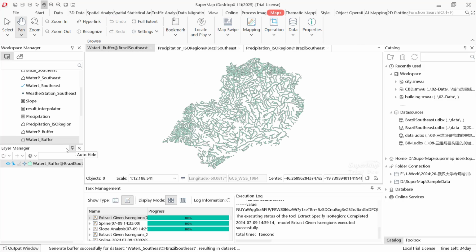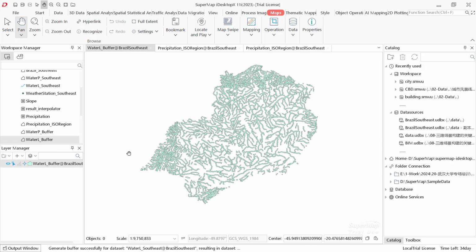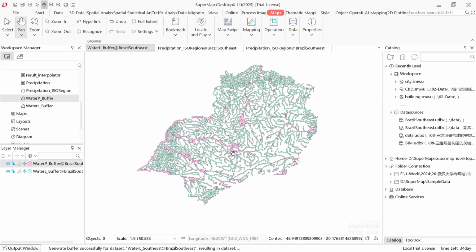Here we can see this water L buffer is shown in the map. We can also drag water P buffer to this map window to see these two water buffers. And that's all about the procedures of data processing and data analysis.